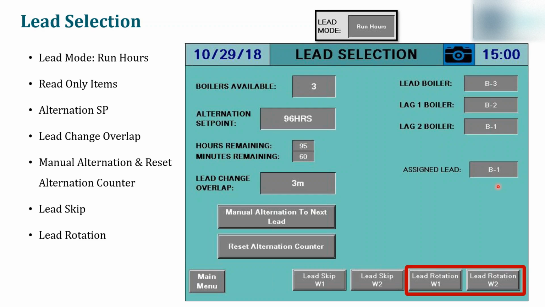Next, we have our lead rotation buttons. And again, we have a different one for W1 than we do for W2, because these are different programs. And that way, when you're using W2, you can have a different rotation than if you're using W1. The rotation is very simple. It's just going to be choose how you rotate the lead. Are you going to go boiler 1, then boiler 2, then boiler 3? Are you going to go boiler 1, then boiler 3, then boiler 2? And you can select how they rotate through. You can even select boiler 1 to go twice and then boiler 3 after that. So you can input that in these options.